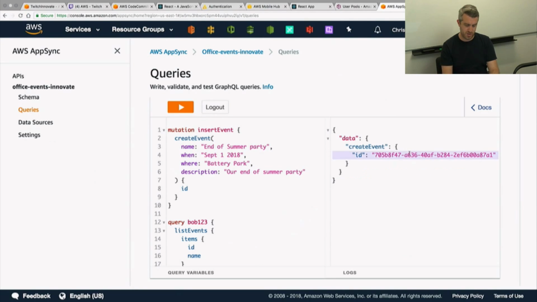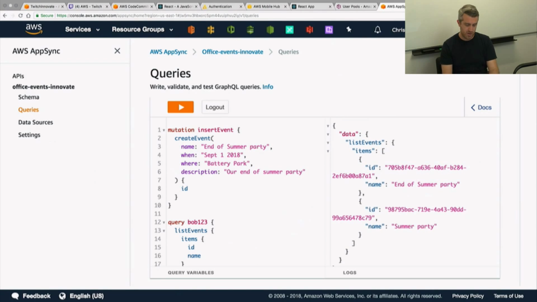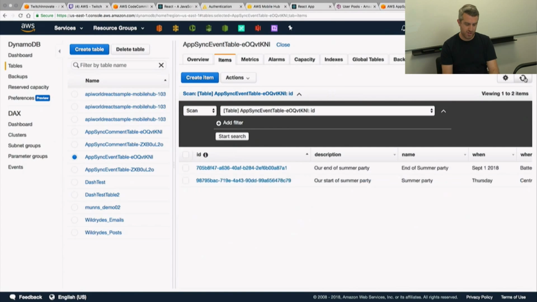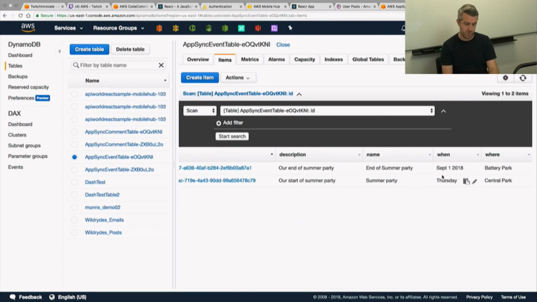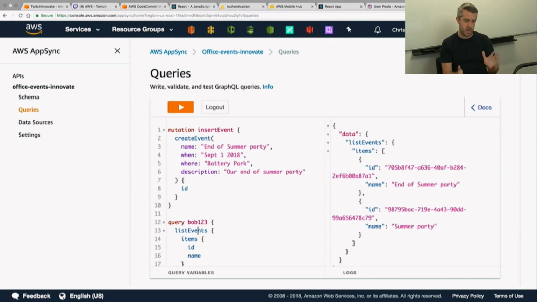Great. So it comes back, tells me the ID of this event that's been created. If I come here and run my Bob123 event, which again is just running a list of events, I see that I now have 2 records that have been stored. If I go up to DynamoDB and I'm in the Items tab and I refresh this, I now see that I have, again, my 2 events that are here, and I see all the information about them, and that's awesome. So we are up and running. We have data in AppSync. We can authenticate. Now what do we do from here?